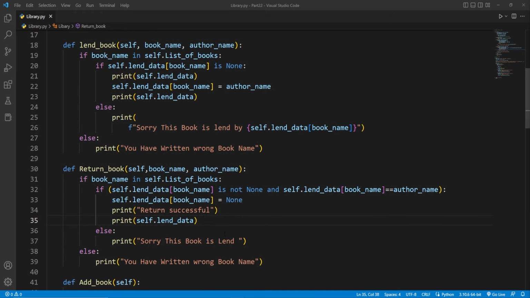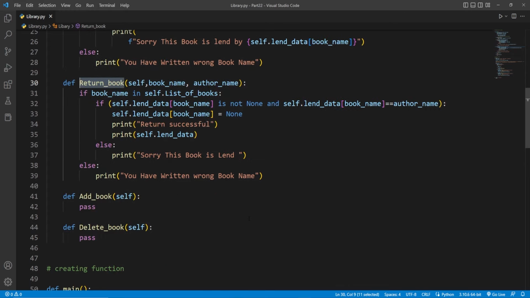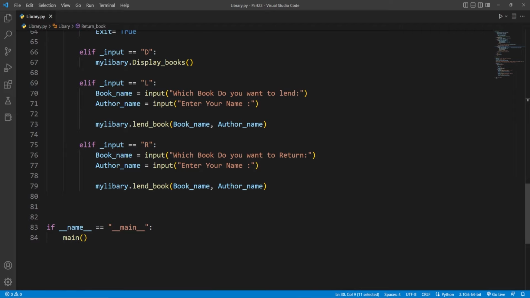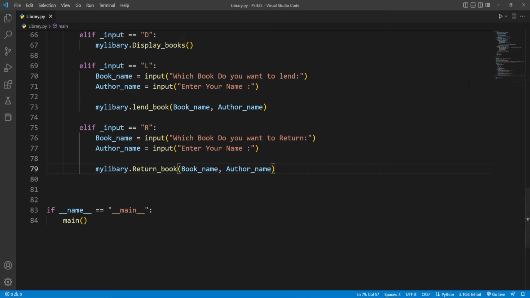But before I save this file, we need to call this function in our main function. So I'm going to copy the function name, return book, and go back to the main function and the elif condition. Here you can see, after the R command, we need to call the return book function, not the link book function. And I'm going to save this file and run this code.